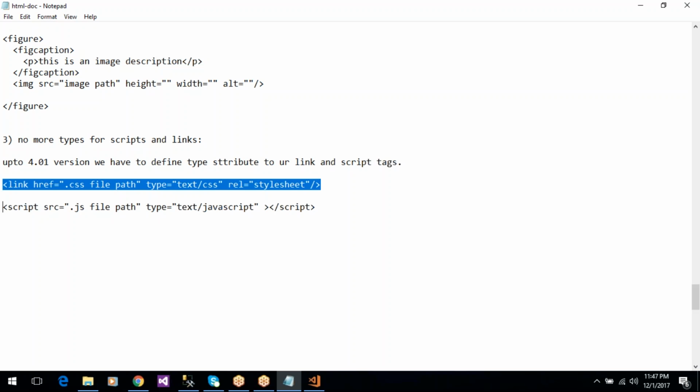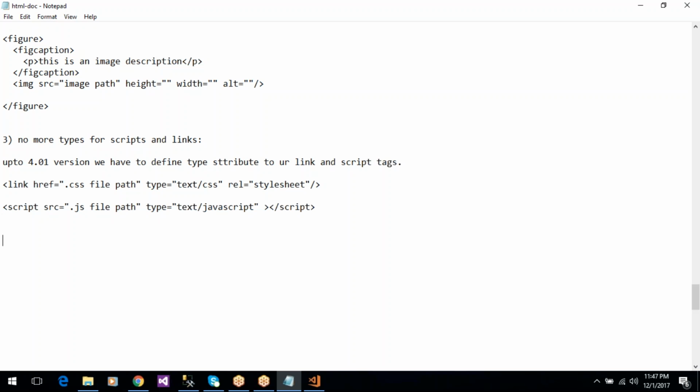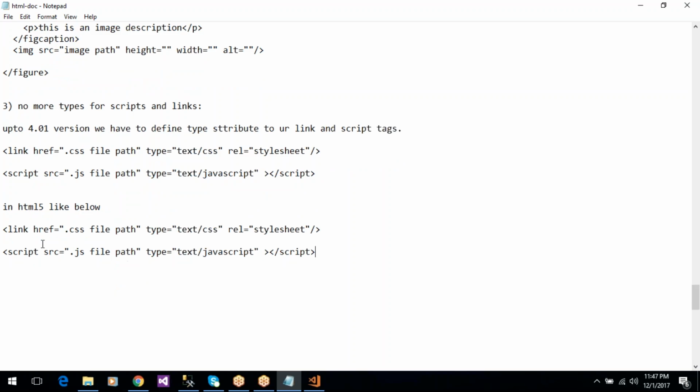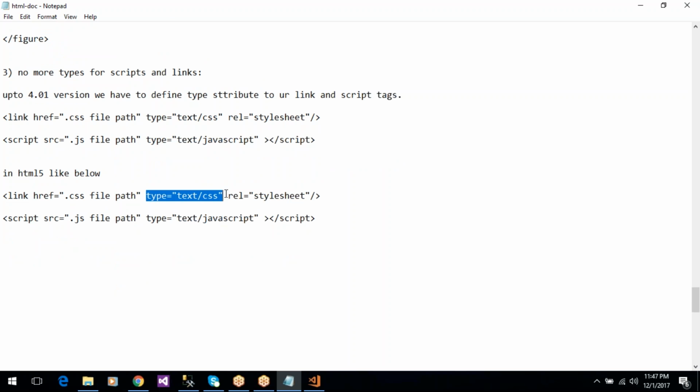So copy these two. Now we can remove this type attribute. No need to define the type attribute. Okay, so like this we can define .css files and .js files.